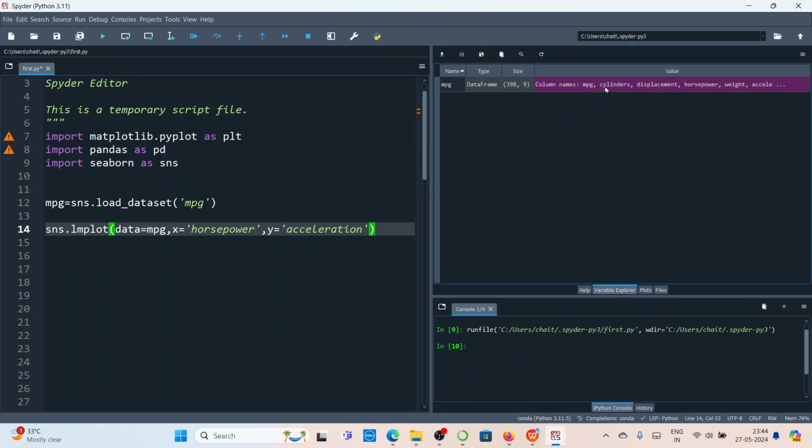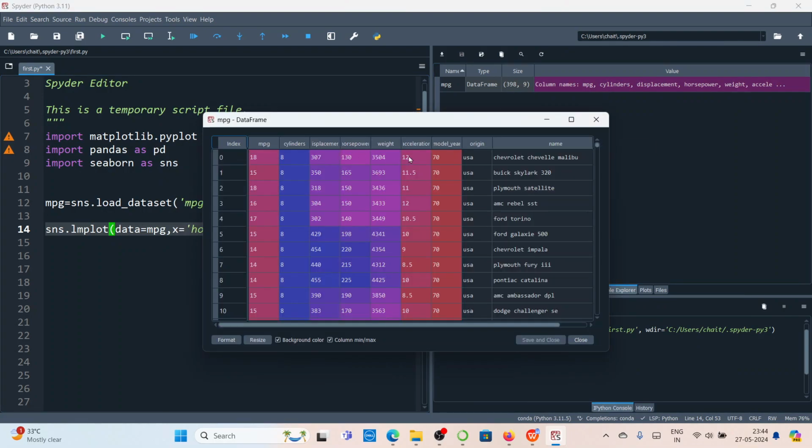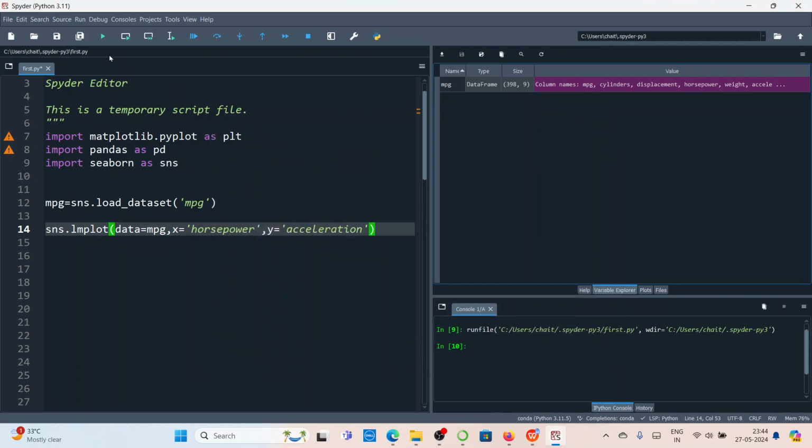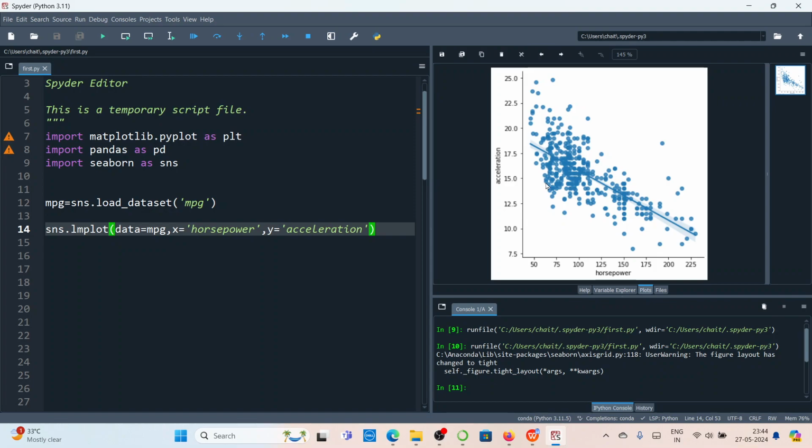to compare these two columns, horsepower and acceleration. Just check what kind of relationship they have. Execute it and observe here. The x-axis is horsepower and the y-axis is acceleration. It has a negative relationship, because when horsepower increases, acceleration decreases. So it is a negative relationship here, and the regression line is also coming down. Observe here, coming down.